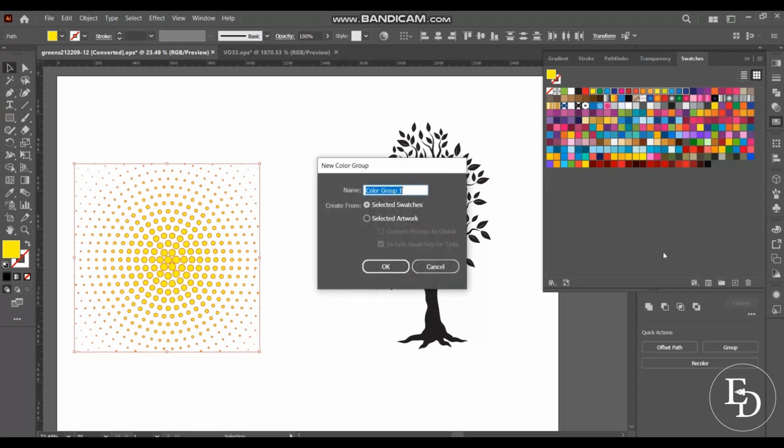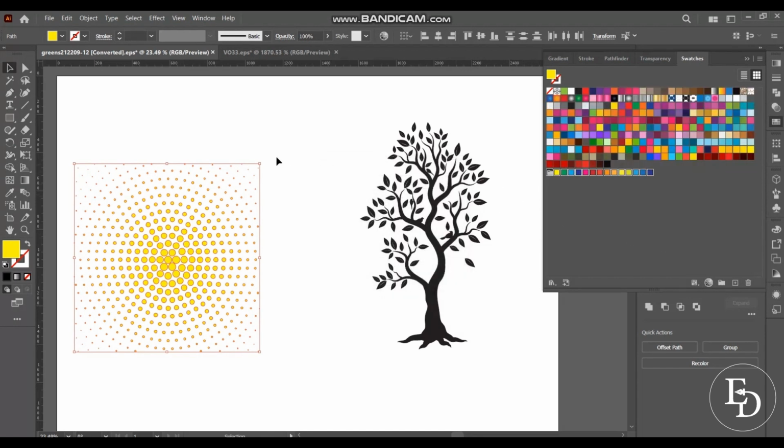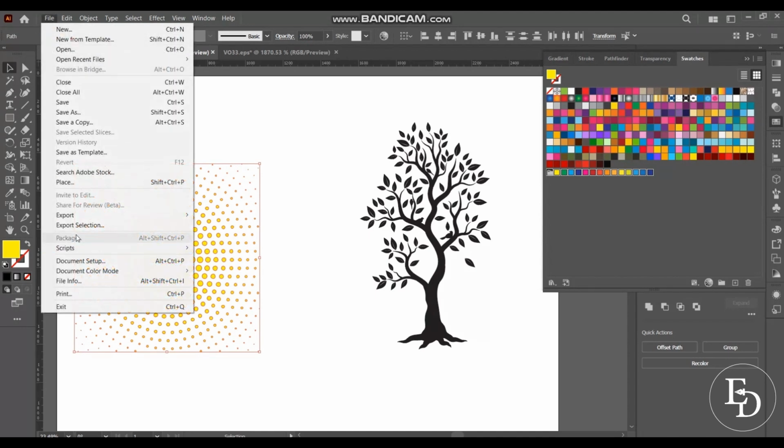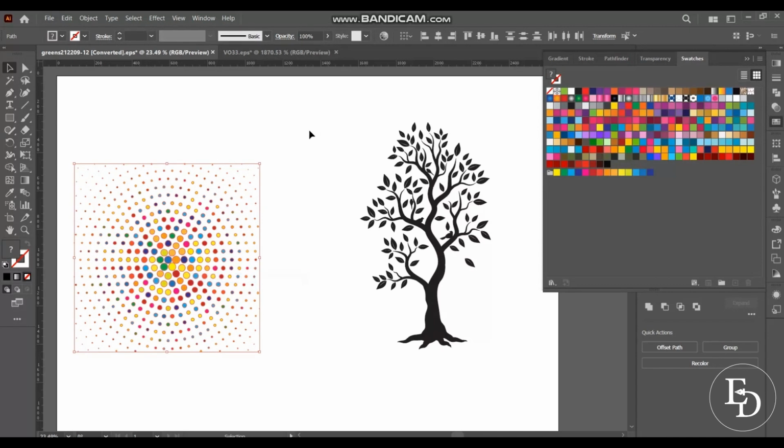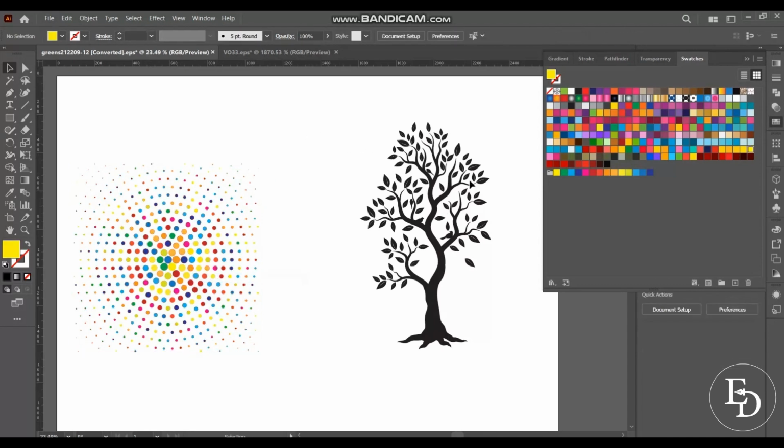And click on the Group button, name it. Now select the pattern. Then go to the File menu, then Script and Random Swatches Fill Color, and that's it. Let's try it with another.